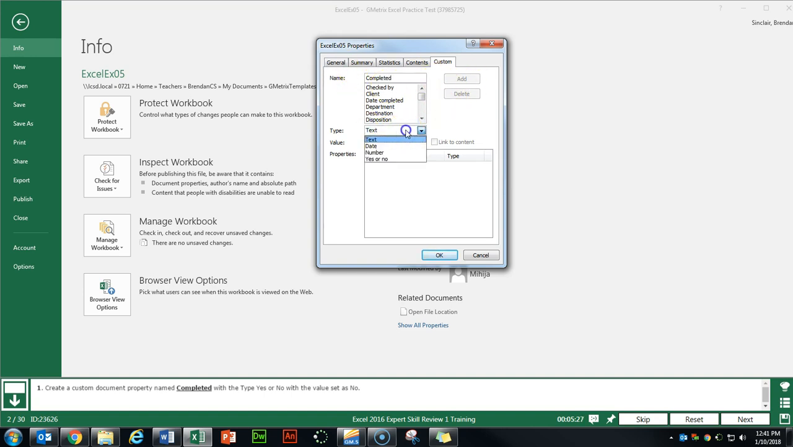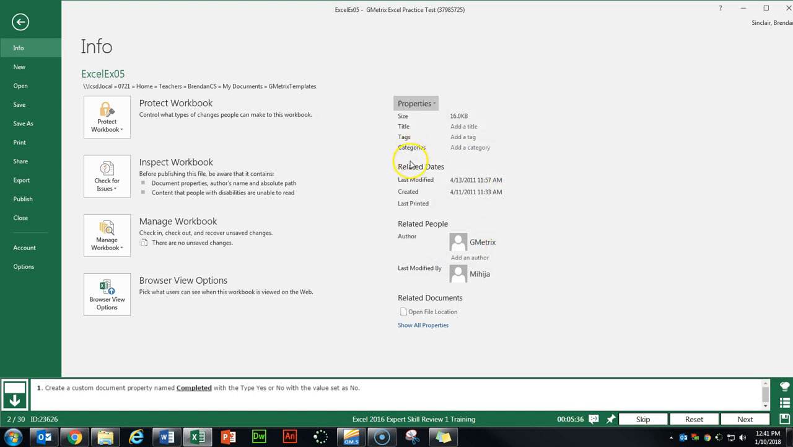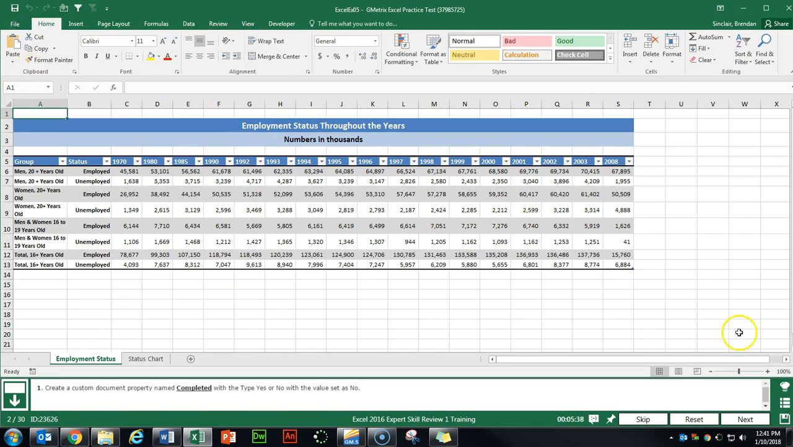And then in the type, what we want to do is select yes or no, and our default value is going to be no. We'll go ahead and click OK, and then click OK. Click Add, and then click OK. We'll leave the Backstage view.